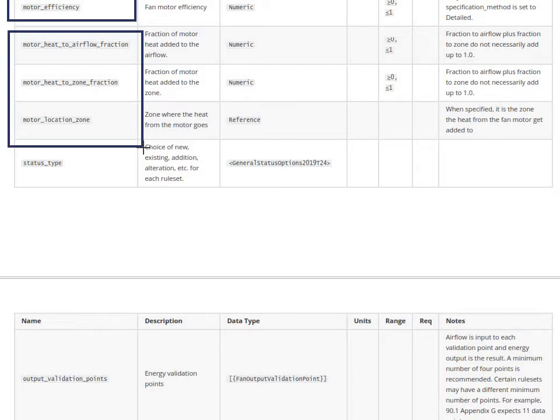Likewise, if a fan is mounted with a belt-driven motor, where the motor itself is outside of the duct, that is more likely to have motor heat going to the local zone wherever that fan motor is located, and very little heat going to the airflow fraction. So if you specify any number for the zone that the motor heat goes to, then you also should specify the motor location zone. So that would be a reference to the zone that has the motor.